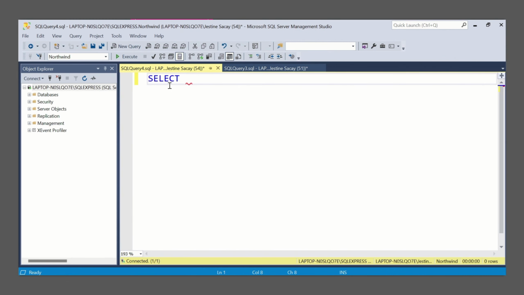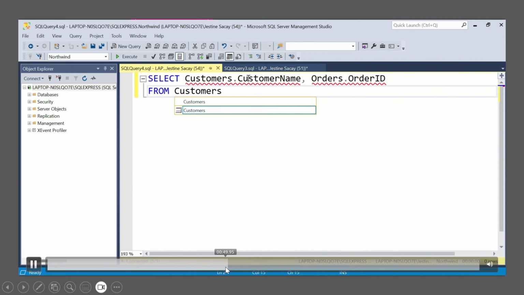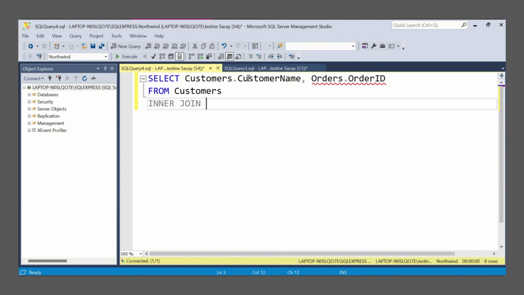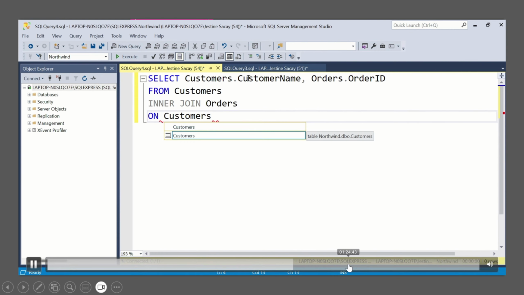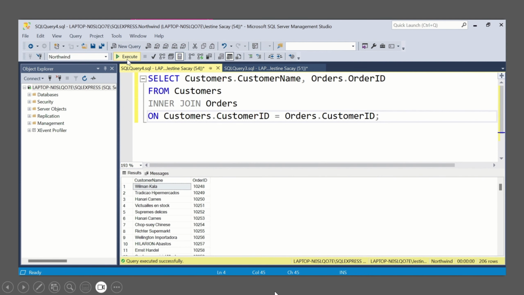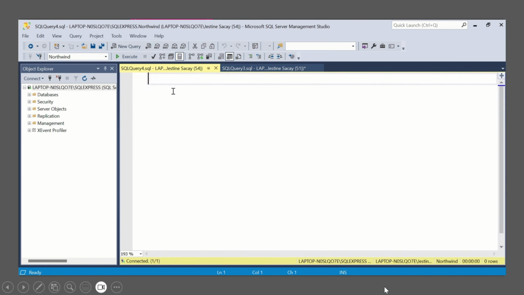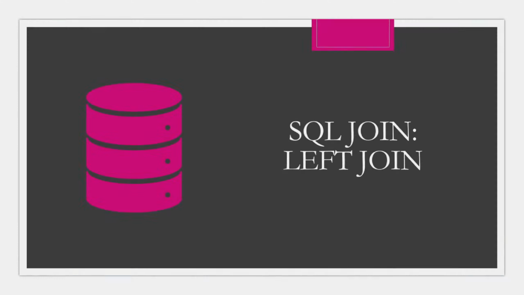We're selecting the order ID from orders and customer name from customers. The inner join clause is used to join the tables based on the condition customers.customer ID is equal to orders.customer ID. This means only the rows where customer ID matches in both tables will be included in the result set. Next up is the SQL left join.